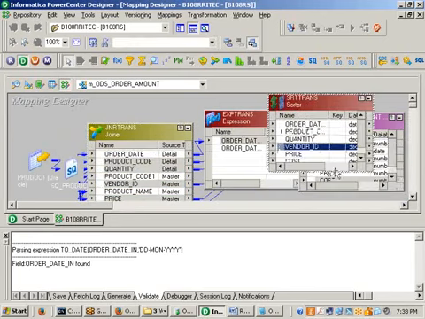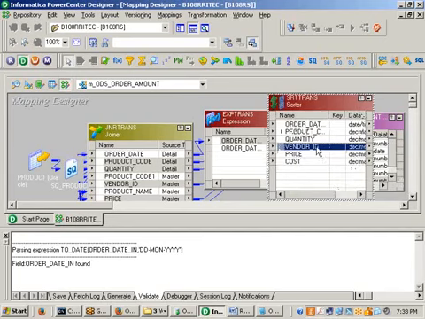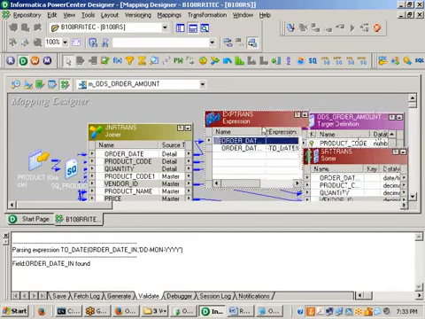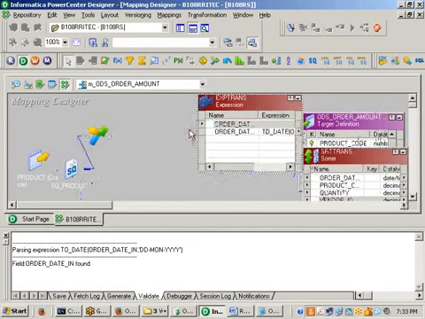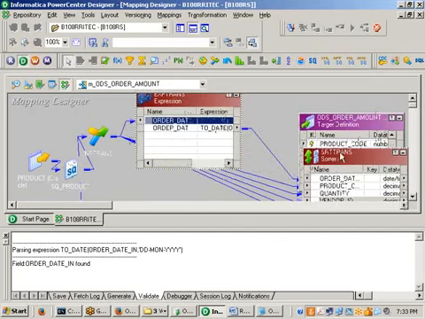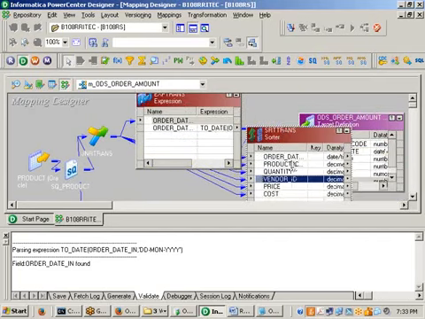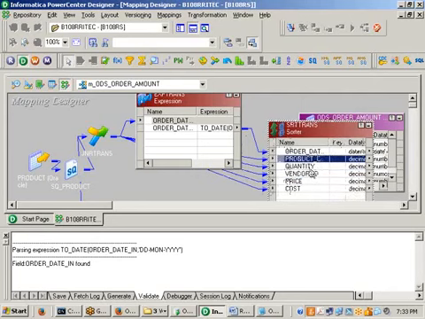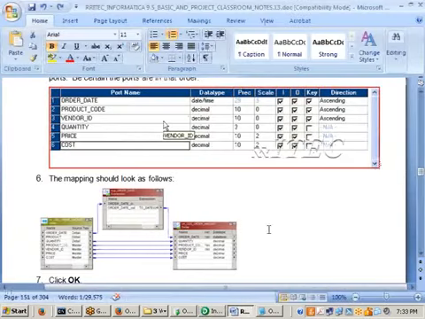Those 5 columns I am trying to drag and drop into the sorter transformation. Just for better organizing purposes, let me see it. So order date, then product code, quantity, vendor ID, price and cost. Now here we need to give the sorting order. The mapping should look like this: order date, quantity, product code, vendor ID, price, cost.